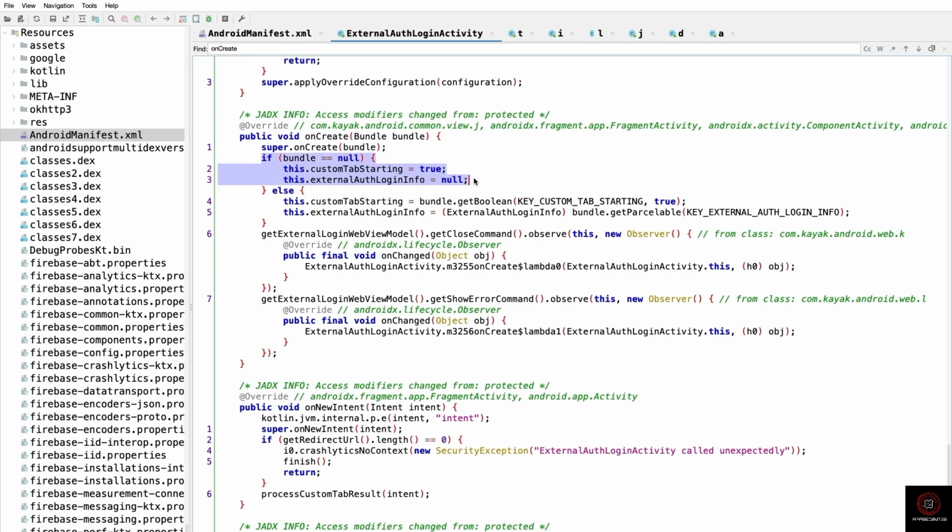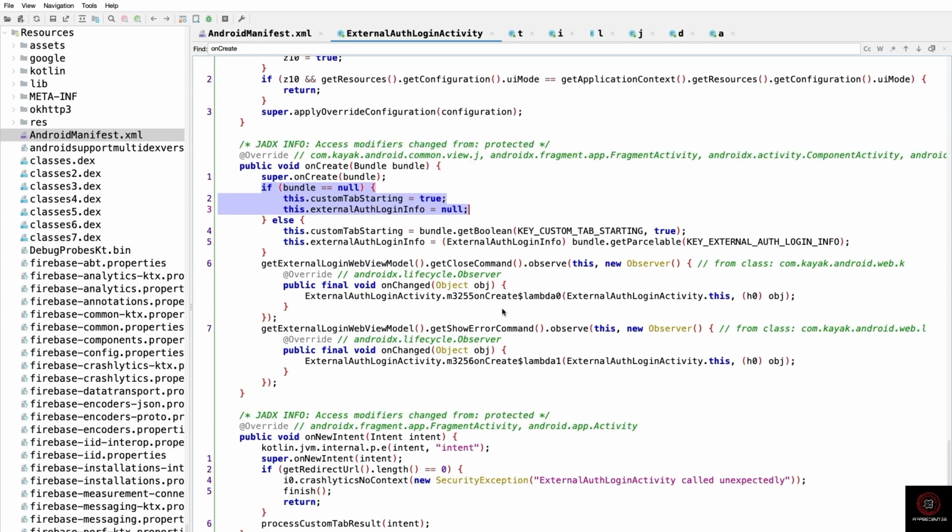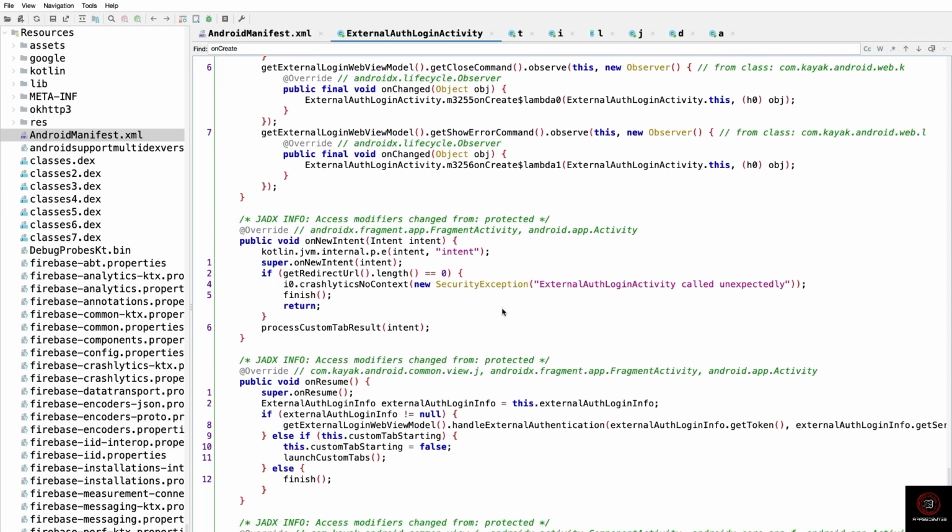So this is our first point, because whenever an activity is initiated, the bundle value is by default null. If the activity is recreated, for example when a device configuration change like rotation happens, the activity has to restore its state. So the bundle is basically used to restore the state. Okay, let's scroll down.